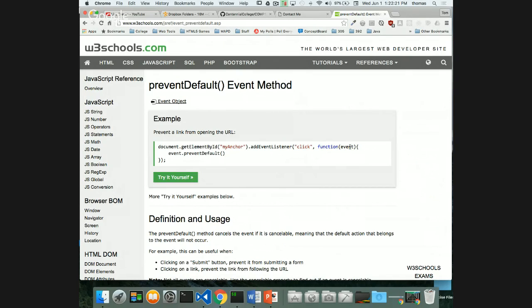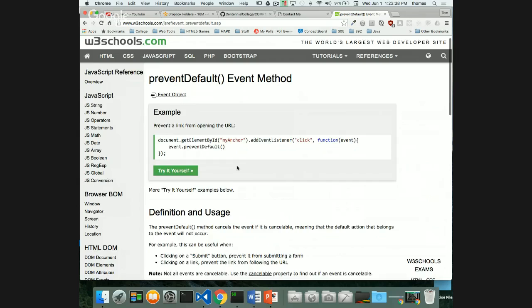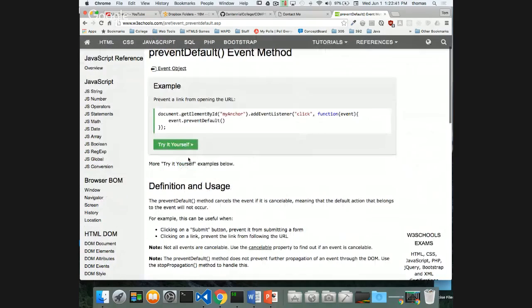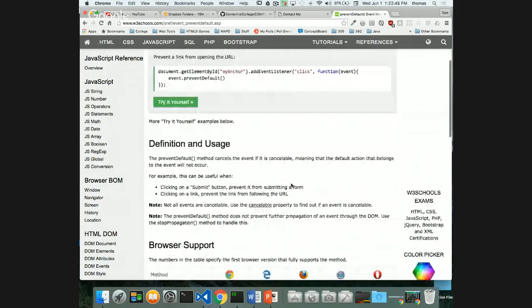So when I click on something, my click is creating the event itself, and that is being passed into this variable event, or whatever you want to call it. You don't have to call it event. You can call it my variable. And then what we want to do is create this preventDefault, so that the click event doesn't do what it's supposed to do inside my form.